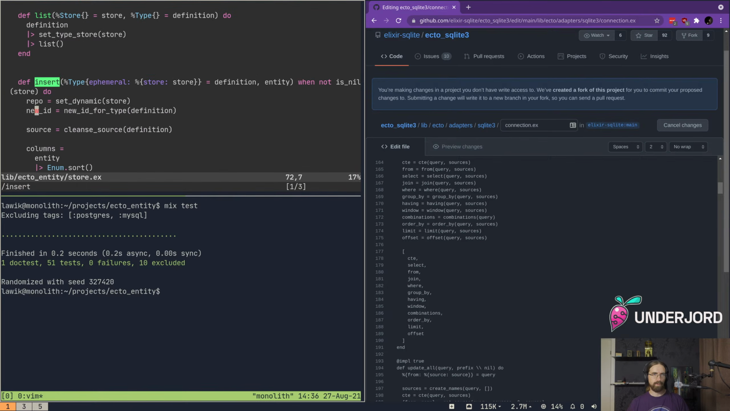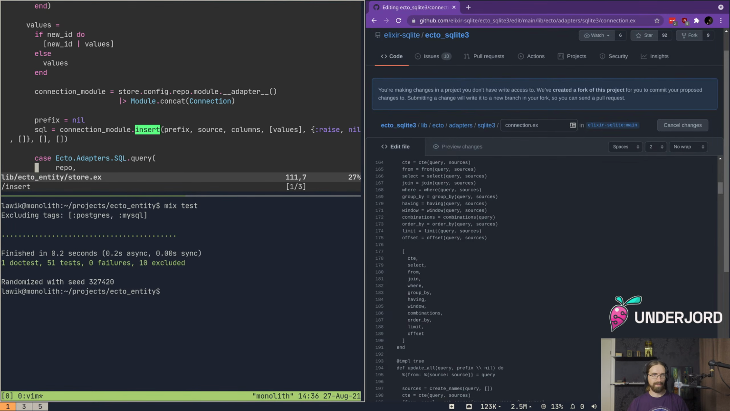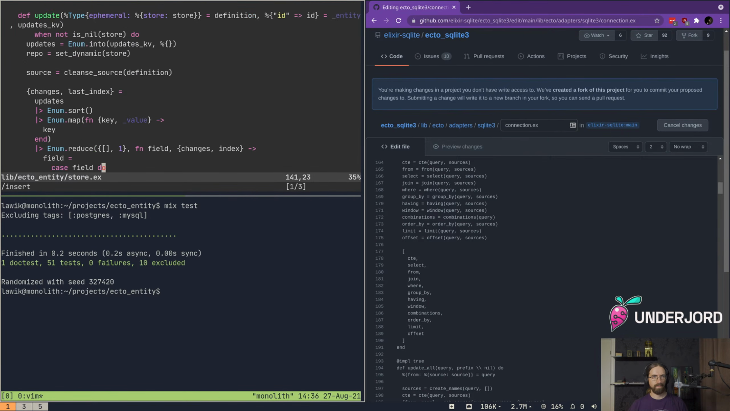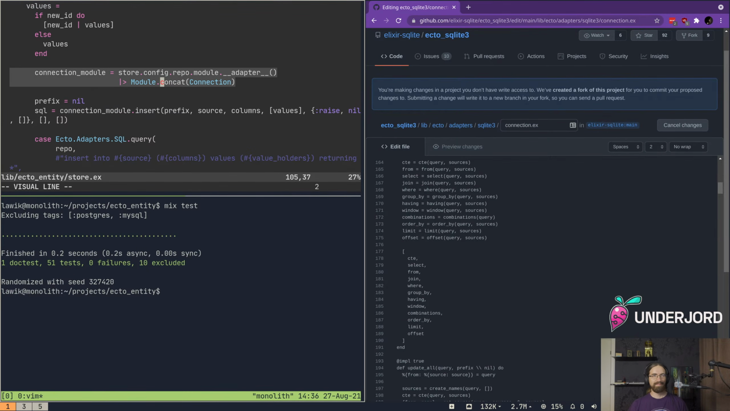So if we look at what I've done to insert, rather than generate SQL in the way I did previously, I'm now having the connection module generate SQL for me. And that's better, because there's a bunch of quirks between SQLite, MySQL, and Postgres that I don't really want to care about. And this allows me to not particularly care about it.